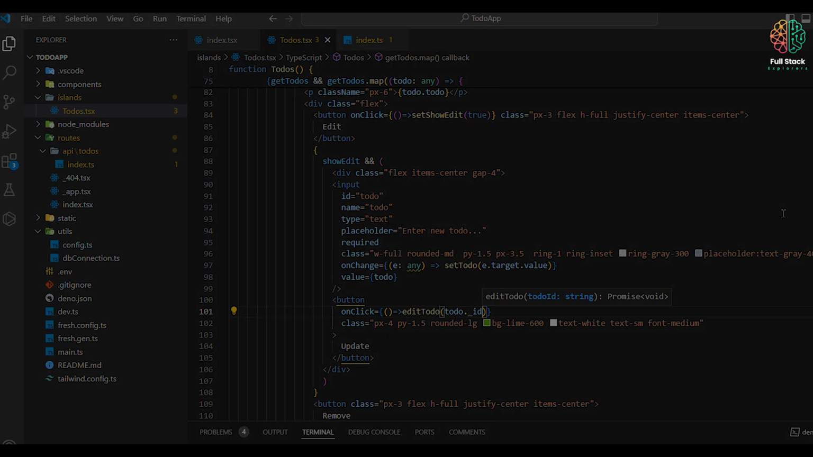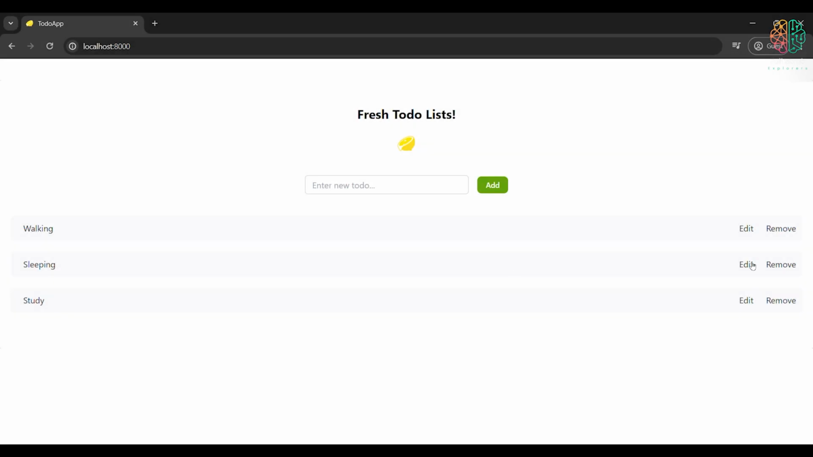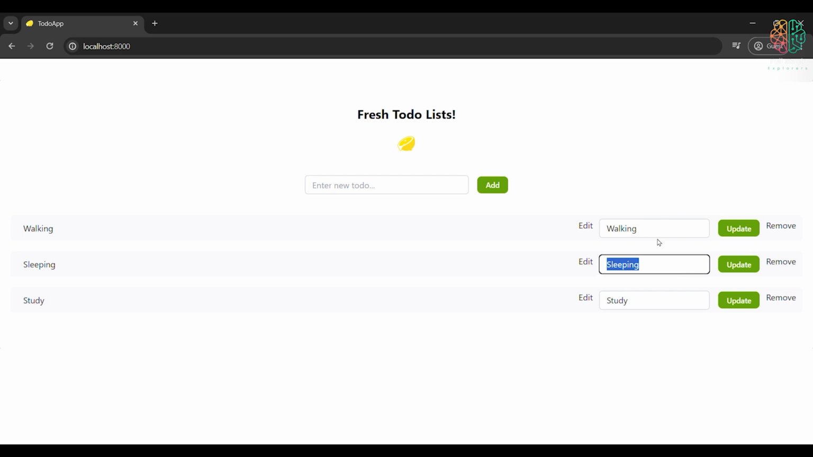Let's check the changes in the browser now. Let's click on the edit button and check what we have here. As you can see, we have values in every input field now and we have a button to update that value. Great. Let's change a few things now. When we click on the edit button, it needs to show only that to-do's input field and button, no need to show the other fields.